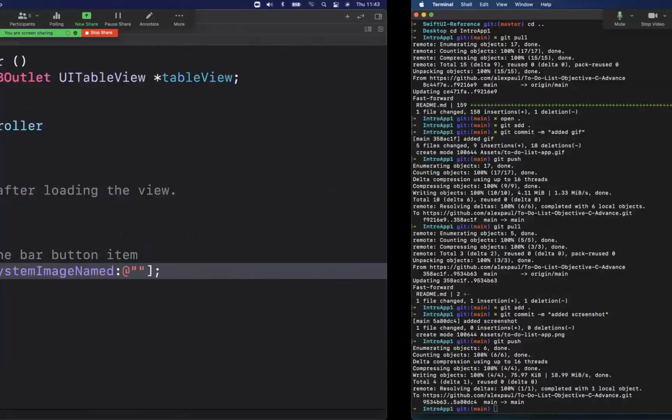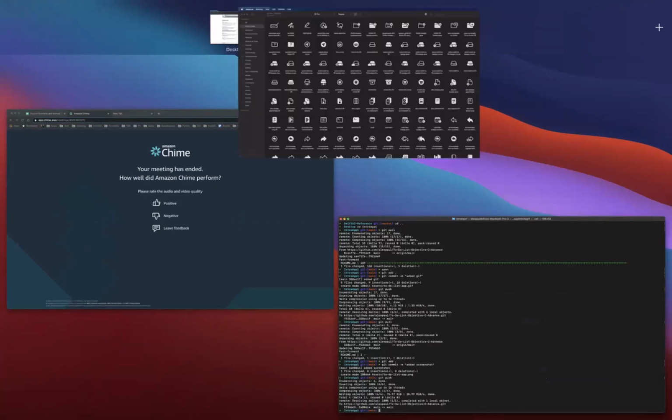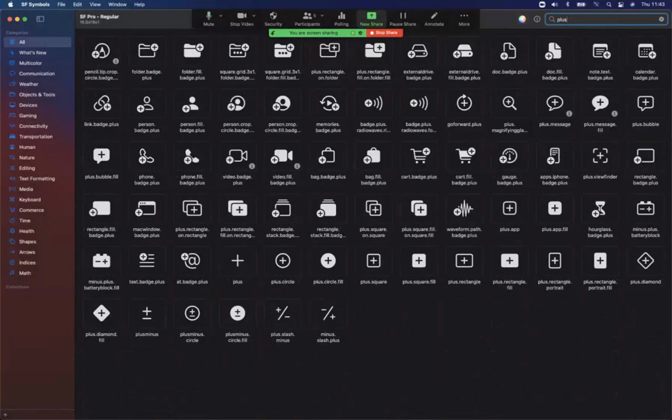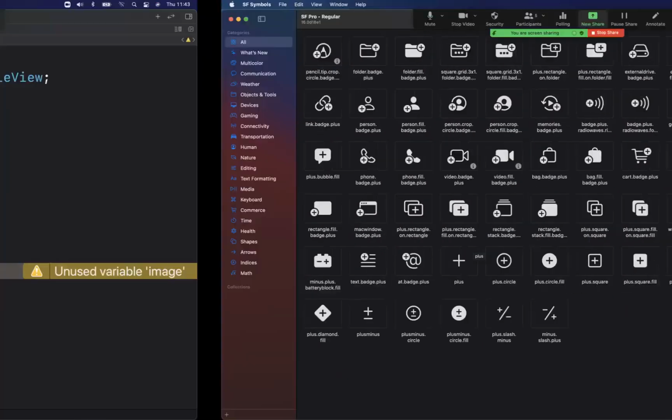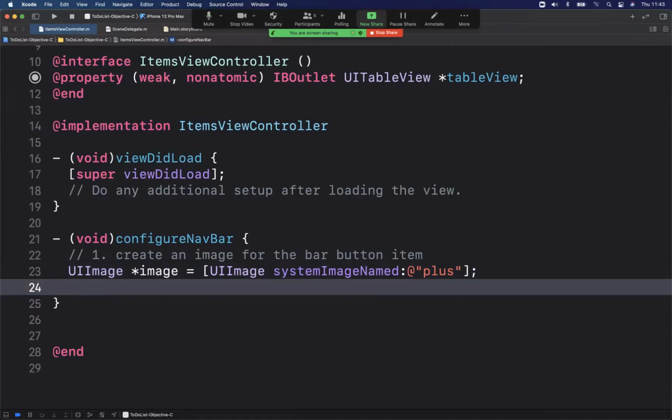We're gonna use the plus. We'll use the plus icon, this guy. So just put in plus here. So we have an image, great. Next step, let's create our bar button item.